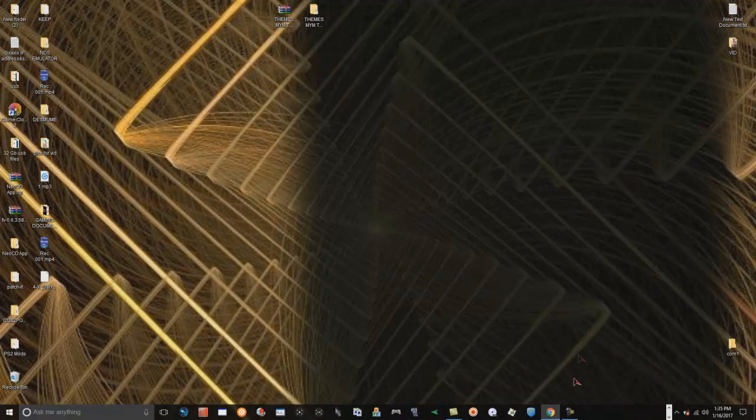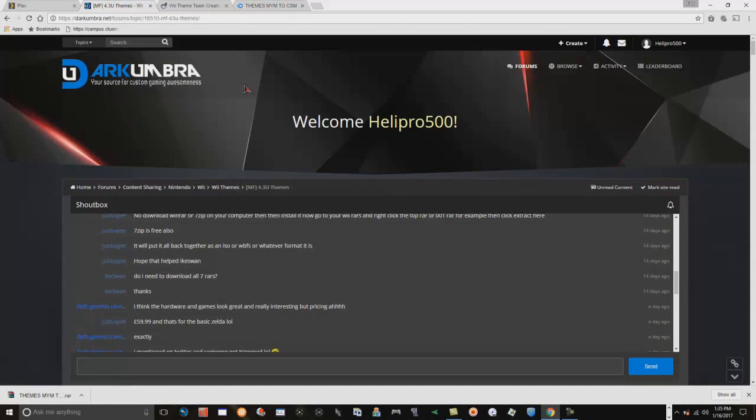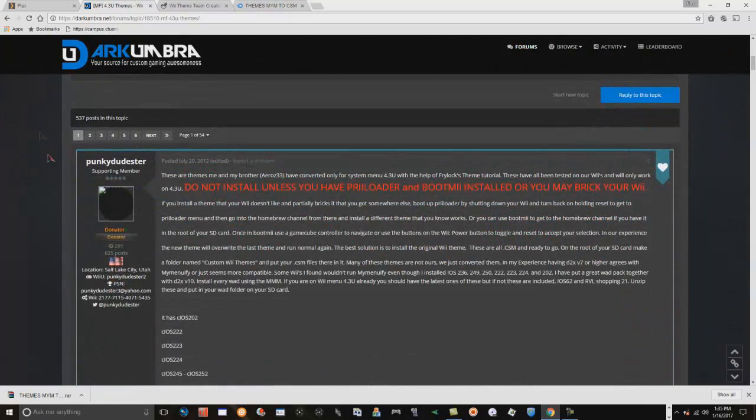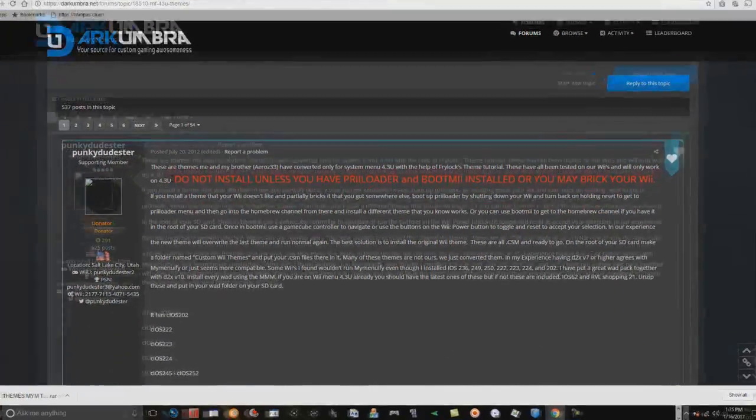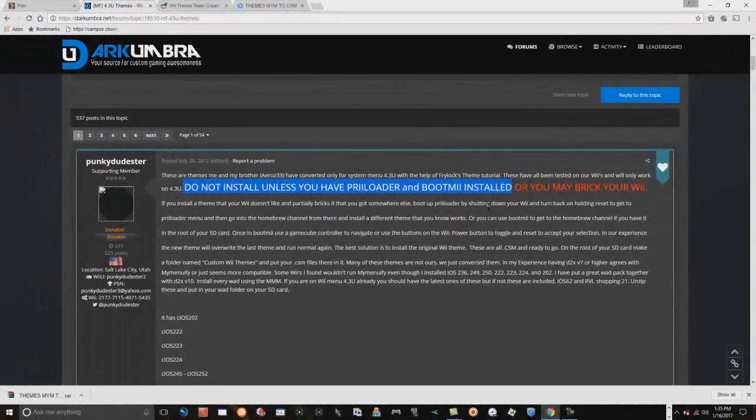But we need to grab some themes real quick, and I'm going to show you the Dark Umbra site. This is the Dark Umbra site here. Scroll down. It does mention in big red letters here not to install unless you have Preloader and BootMii installed. Simply saying you need to have a backup, because you do run a risk of breaking your Wii by doing this. Alright.